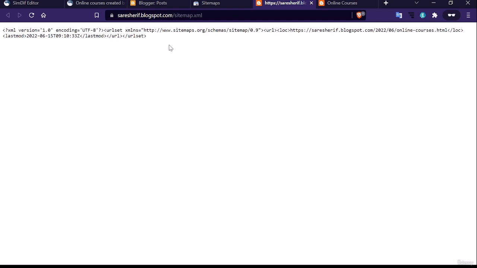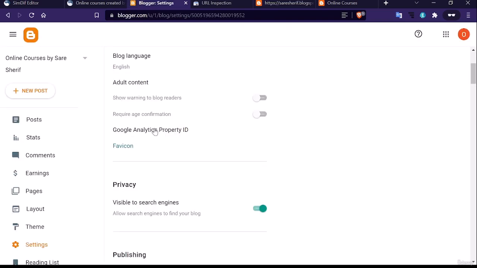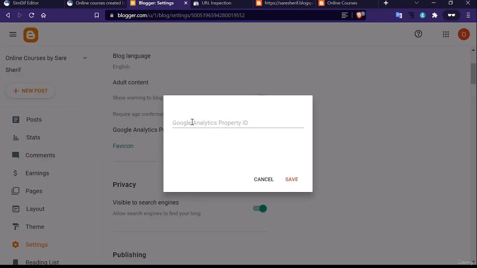So whilst I'm waiting for them to be testing it, you can go ahead and continue with other things. So with the settings, we saw Google Analytics. You can add that one as well. If you have a Google Analytics, you can just add the Analytics property ID here. So in the next lecture, I'm going to create a Google Analytics ID.